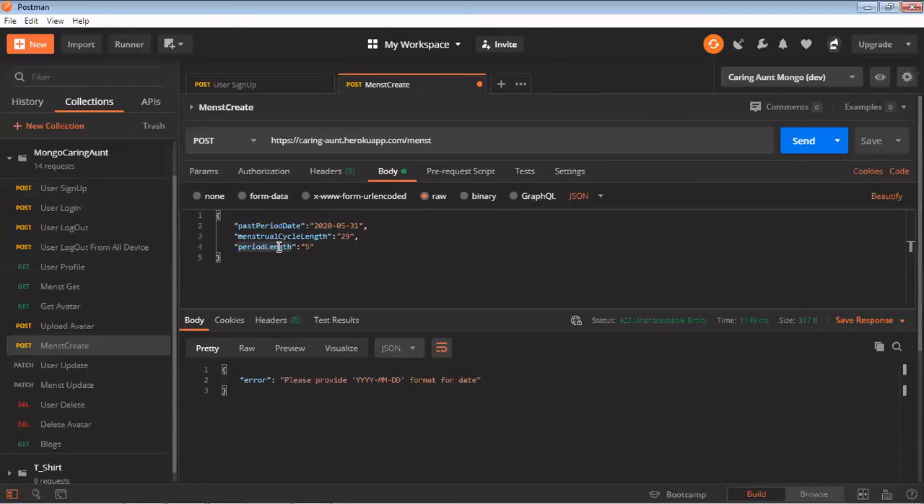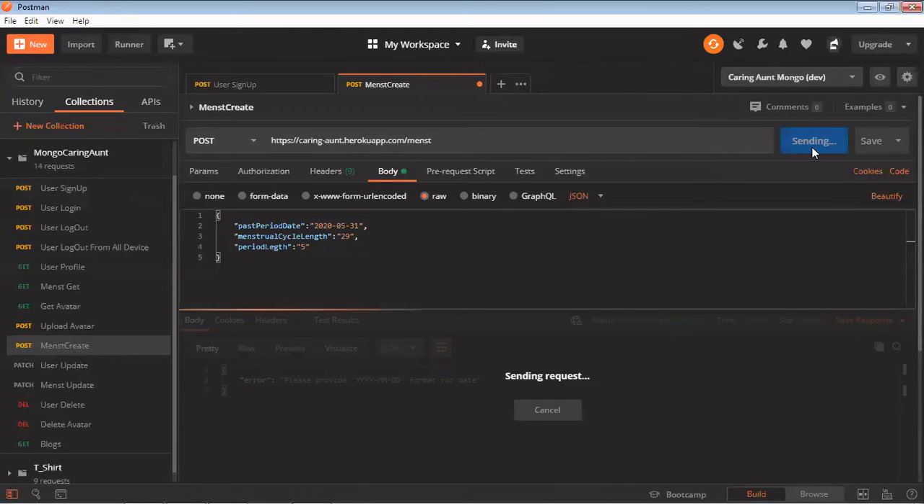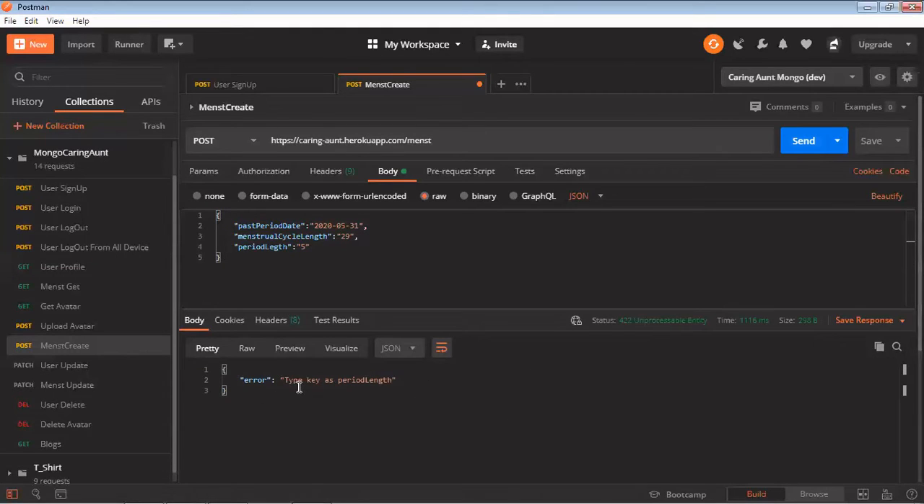Here also we are using express validator, as I have told you before. Let me send the wrong entity first, and it will give an error that please type key as period length. So we have to type it correctly.